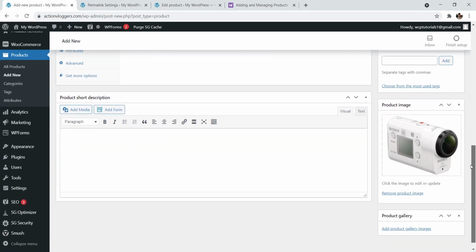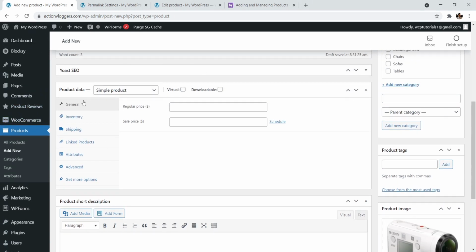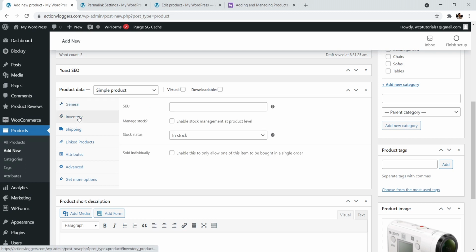So now let's come down here to the product data. So general, what's the price? So the price of this camera is usually $400, and we'll say it's on sale for, I don't know, $380. Now, right here, is this a virtual product or a downloadable product? Well, this is a shippable product, so we won't select either one of these buttons over there. Okay, so now we go to inventory.